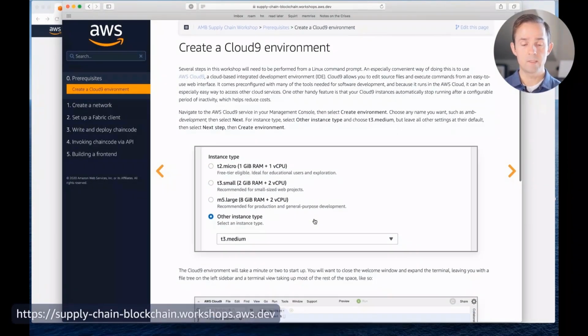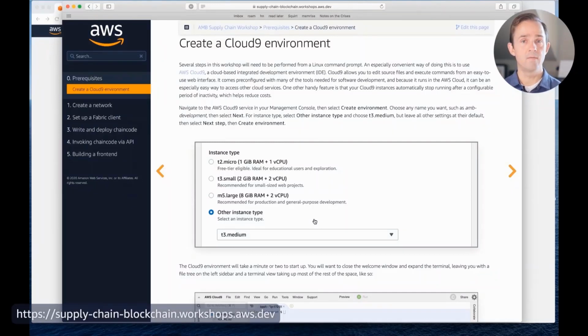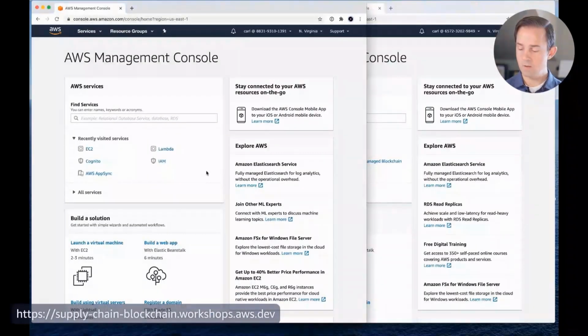This is part of our prerequisites. We need to set up a Cloud9 environment. Cloud9 is an integrated development environment, or IDE, that is very handy because all of your cloud resources are easily accessible. It's running just on a conventional EC2 instance. It also has the convenient feature that it will automatically shut down after a configurable number of minutes of no use. This greatly reduces the cost of the solution, and you only are paying for the time that you're actually using it. So let's go over to our management console.